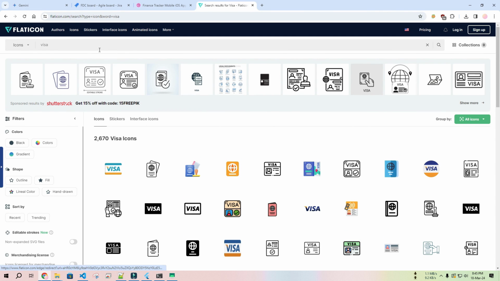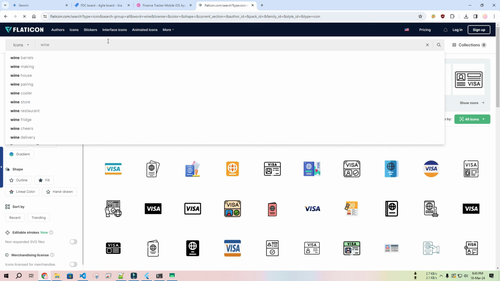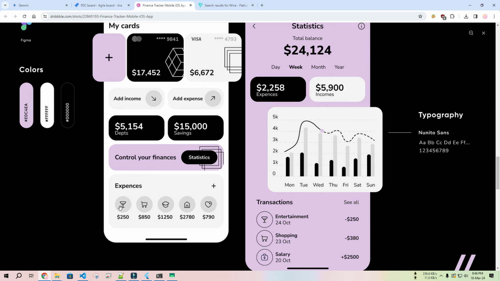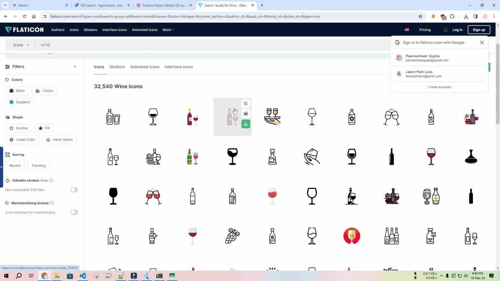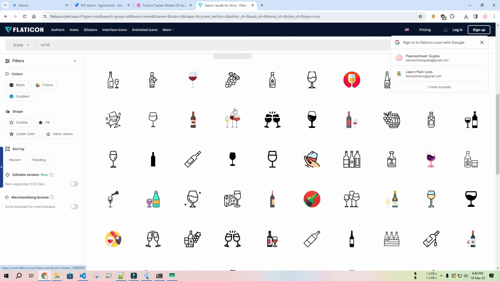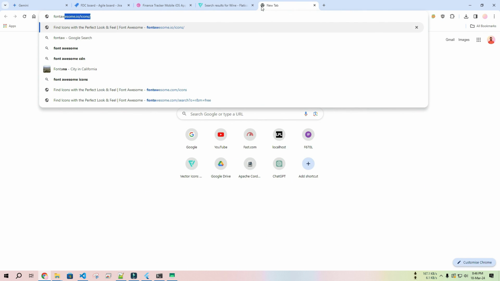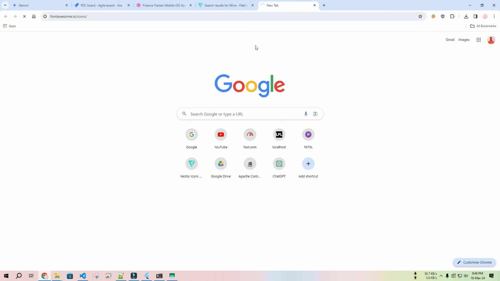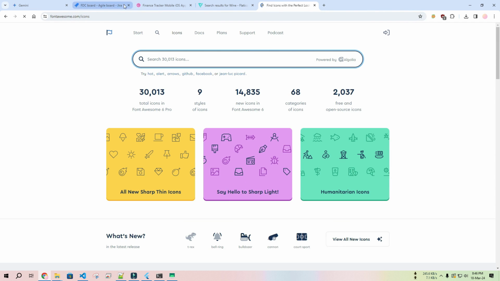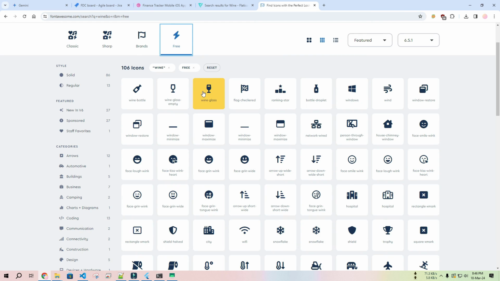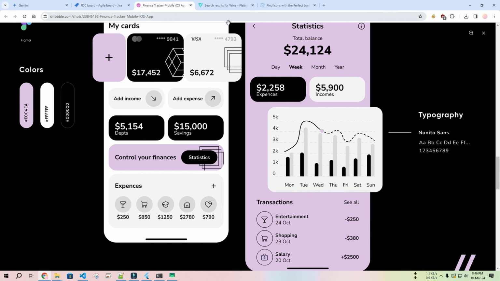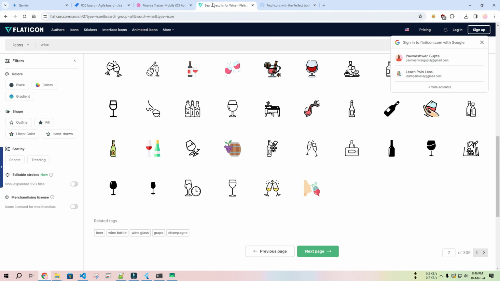So we can download icons from that icon site as well, like the wine icon. So we need a wine icon like this, so we can easily find it here or anywhere else, or we can use Font Awesome as well. Let me check if Font Awesome has the same icon design. No, Font Awesome is also different from the main design, but we can find it anywhere else.